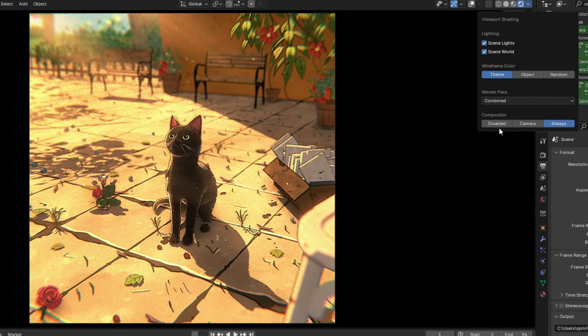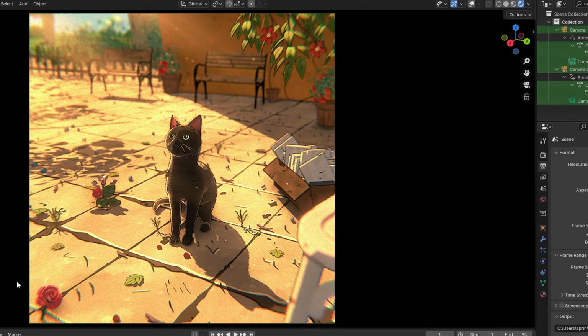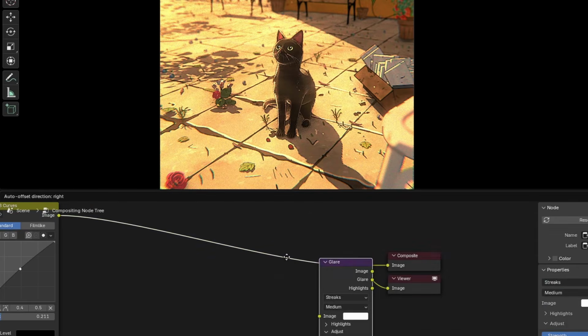So there's a lot of ways to do this. You could actually just do it in a whole other software if you want, but I like to do my compositing in Blender personally. So in reality, light isn't just a completely flat thing, it glares and does all sorts of stuff. So generally within Blender, I like to enable compositing to always, and in whatever scene I'm working in, I add a glare node.